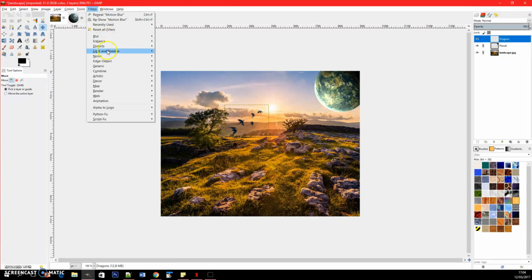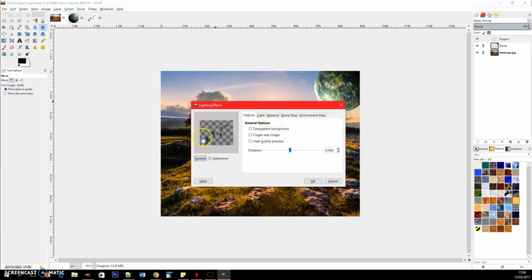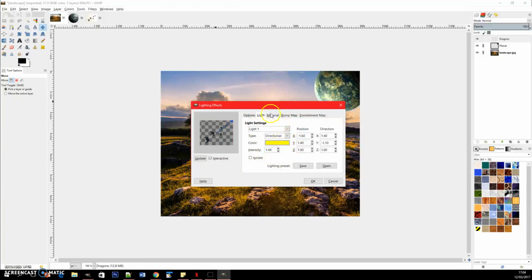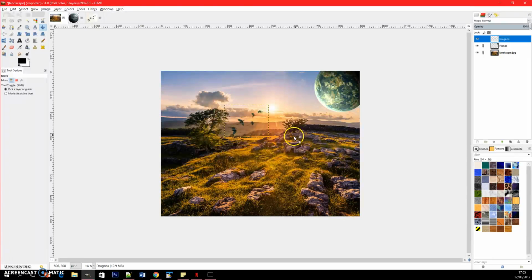And now to finalize, I'm going to do the same thing I did with the planet and add the lighting effect onto them. Edges there. High intensity. Make this a very bright yellow color. I'm going to make it very bright. And there we go. That is my fantasy image completed. Thank you very much for watching, and I hope you enjoyed.